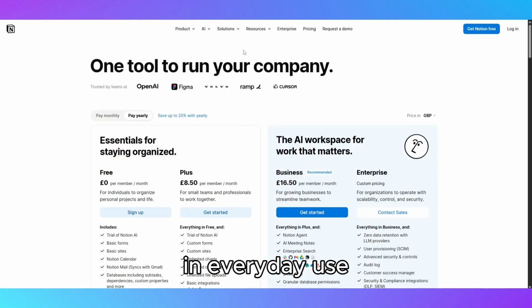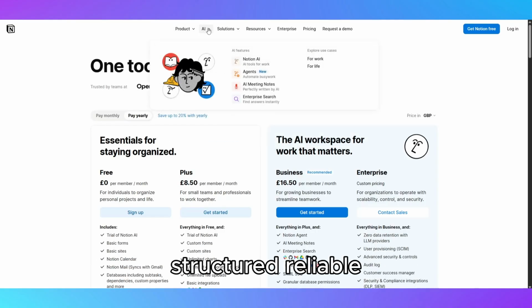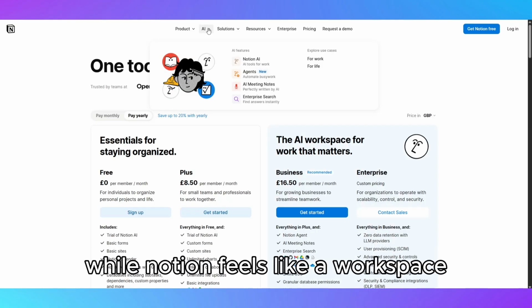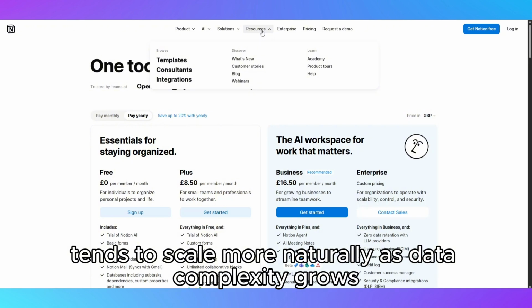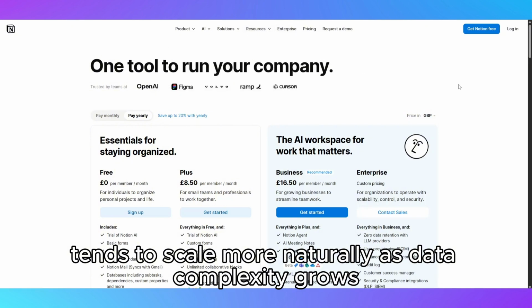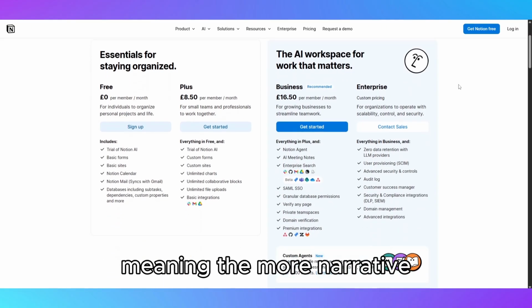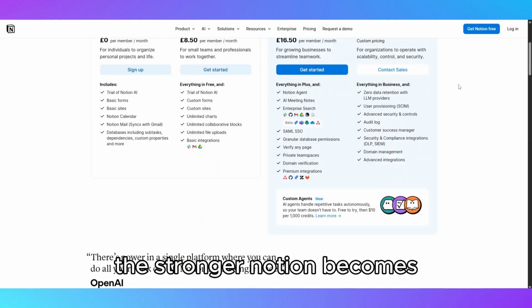In everyday use, Airtable feels more like a product database platform, structured, reliable, and optimized for data integrity and automation, while Notion feels like a workspace canvas that includes databases as one component among many. Airtable tends to scale more naturally as data complexity grows, while Notion scales more naturally as information complexity grows, meaning the more narrative, linked content, and cross-referencing you need, the stronger Notion becomes.